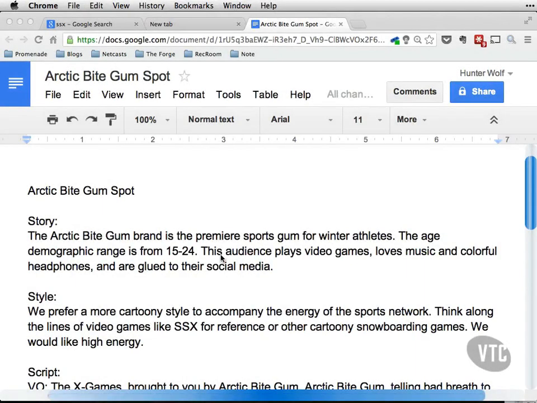A design document is typically a sheet of notes that tell you, as the creative person, what the story of the product is, what the style of the product should be, and the expectations all around. For example, deadlines and that kind of stuff.